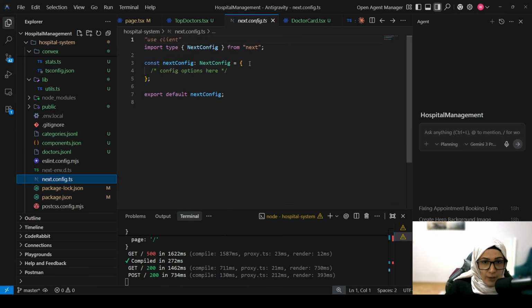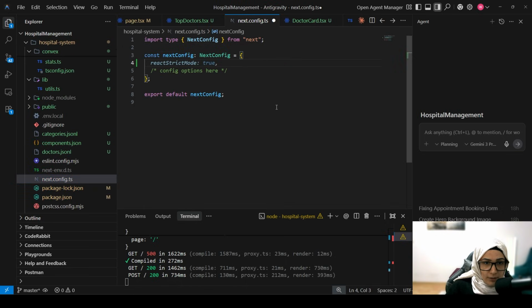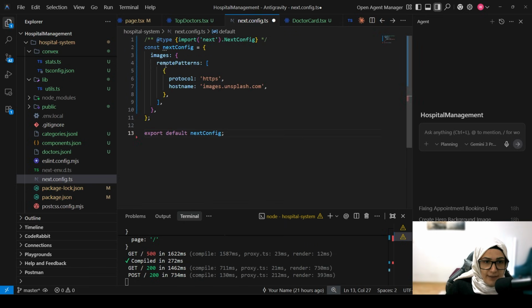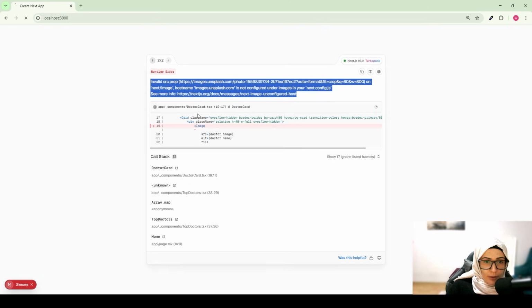Here we have to add the host name. Just copy paste it like this, add the protocol HTTPS and the host name. You have to take it, copy paste from the error above, which we had here. Now let's refresh the page.